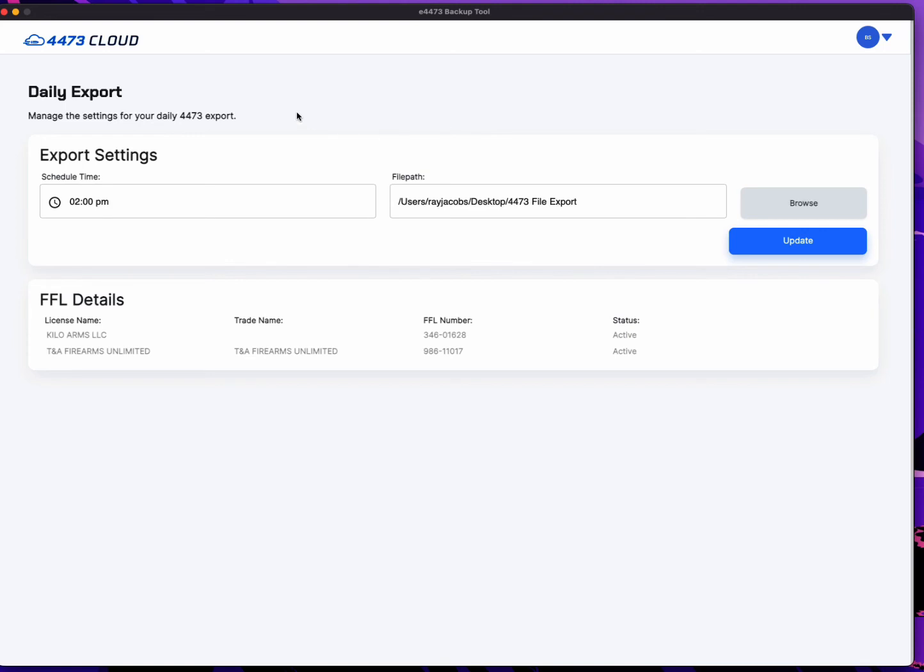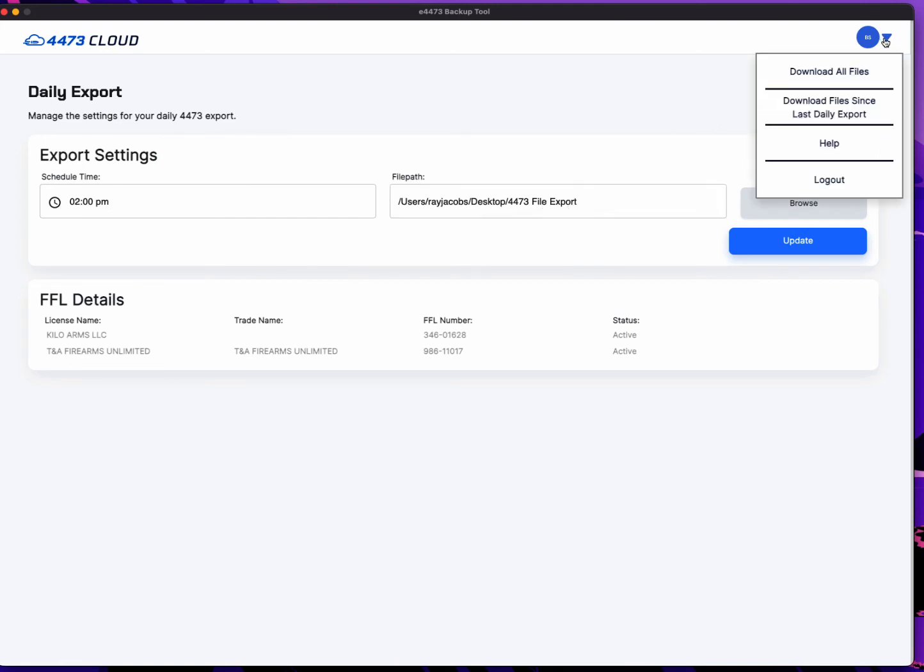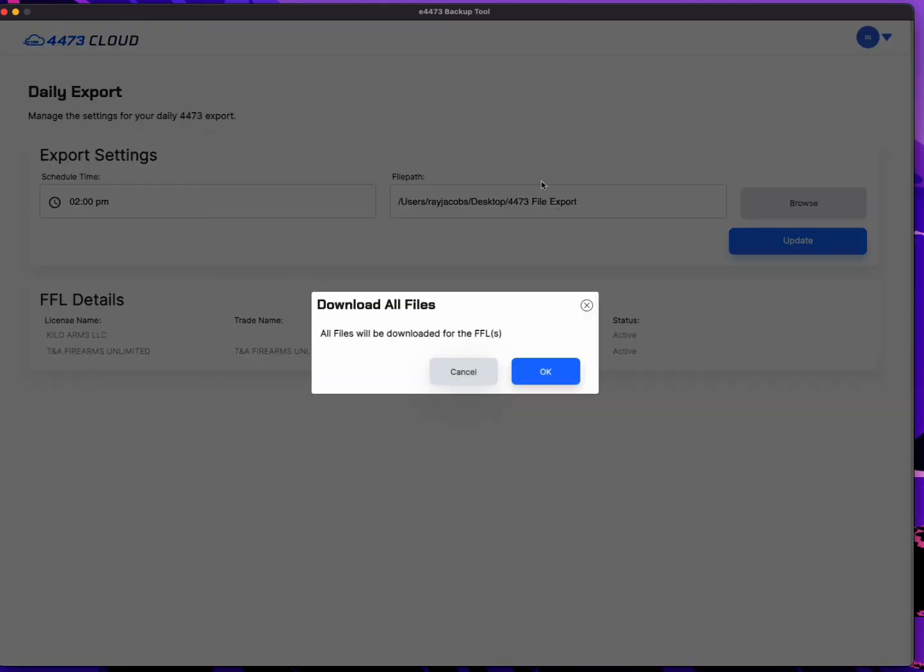You could simply log out of the application, you could keep it running, and then at 2 p.m., your files will be downloaded to this file export path, or you can go up into the drop-down menu up here. You've got a couple different things you could do. You could click Download All Files, which will download all your files right now. So let's go ahead and do that.